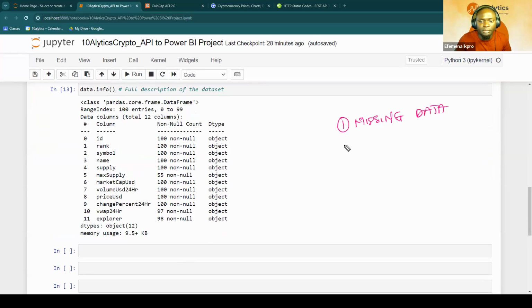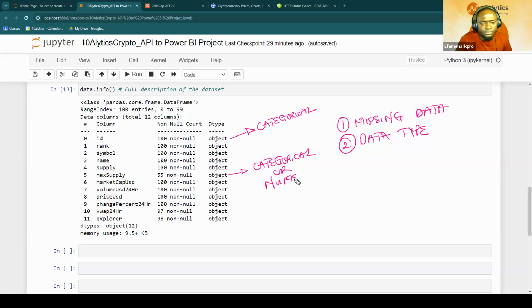Number two is we also need to check out the data type. Now take a look at this. Maximum supply. You see what you see here as object. Anytime you see object, it basically means categorical data. Now look at max supply. Max supply currently, should it be categorical or numerical? So the key question is, should this max supply be categorical or numerical?